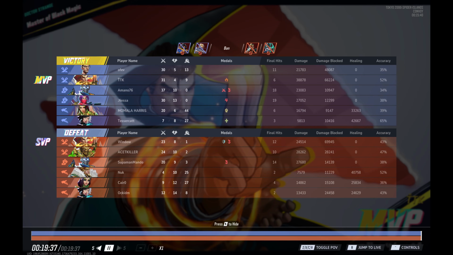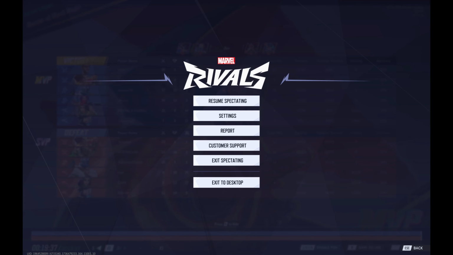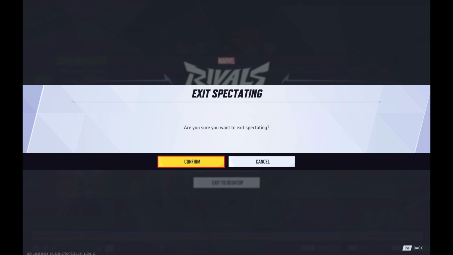You can stop spectating at any time by pressing Escape or Start to open a menu, clicking Exit Spectating in this menu, and then clicking Confirm when asked if you're sure you want to exit spectating. You'll stop spectating that user immediately.